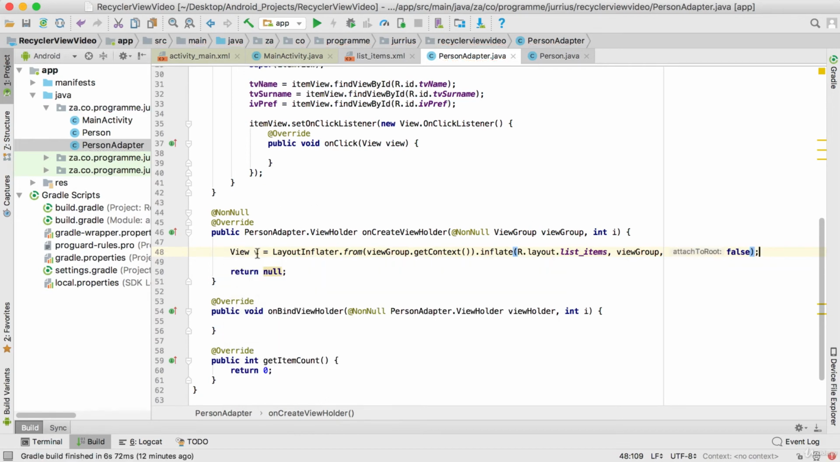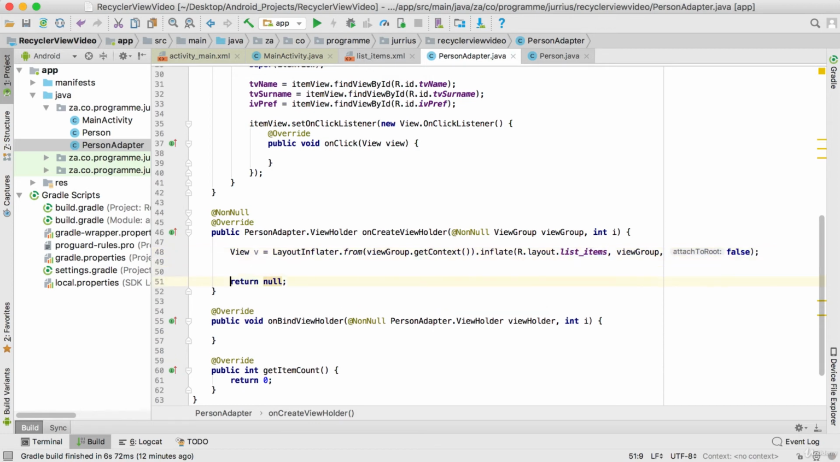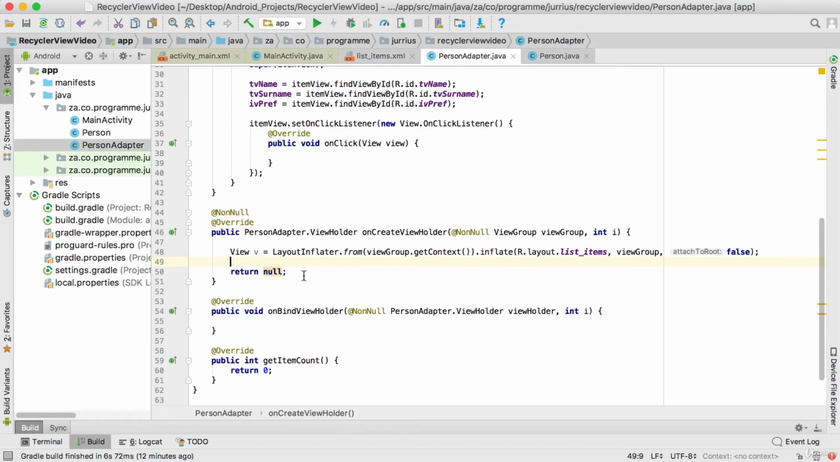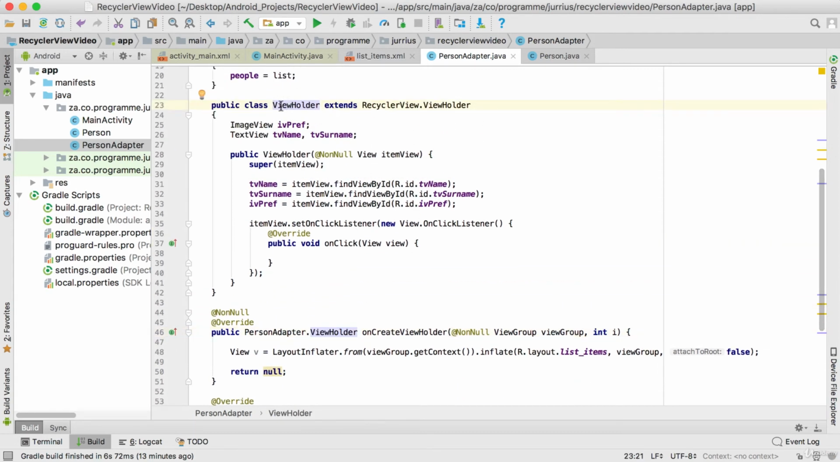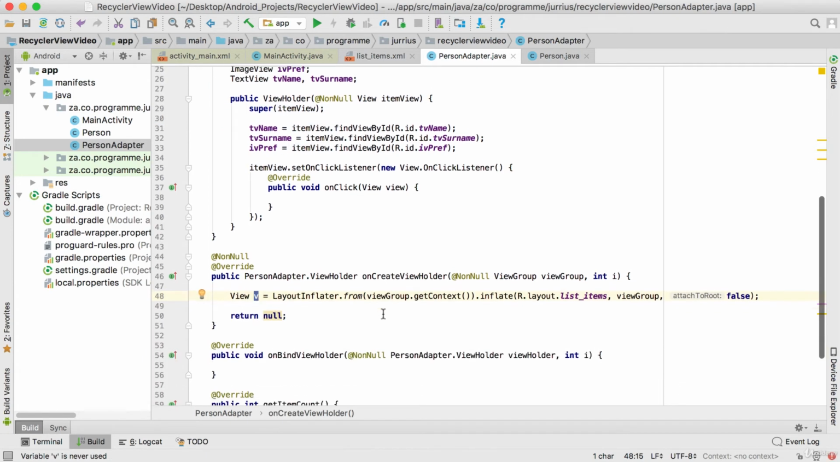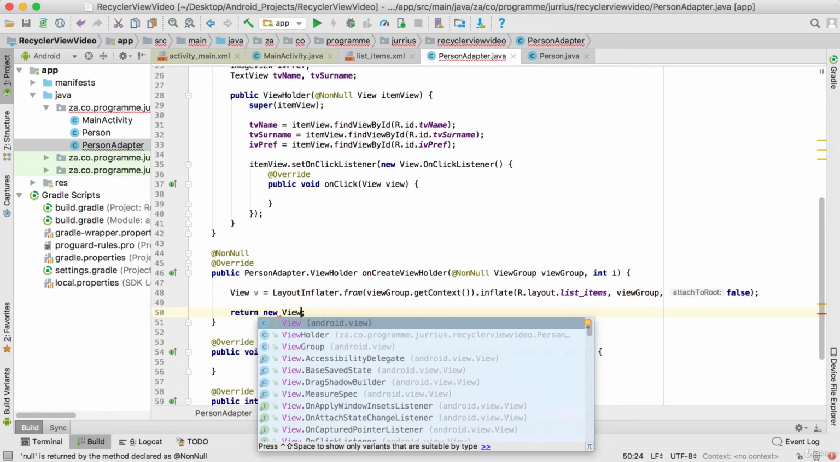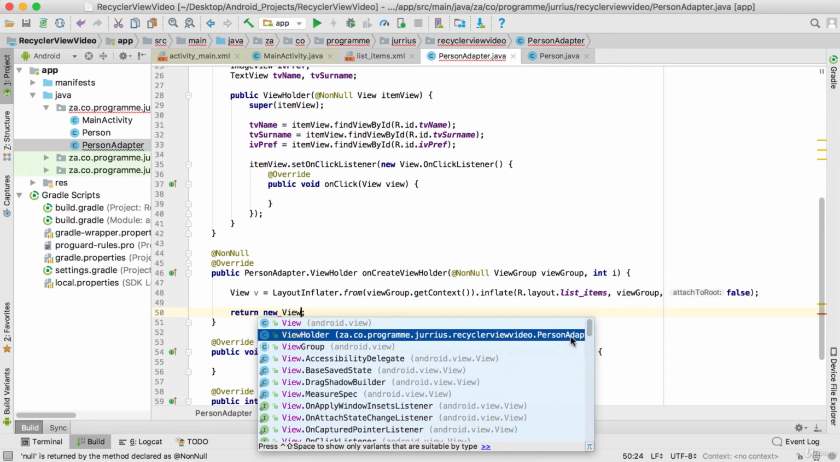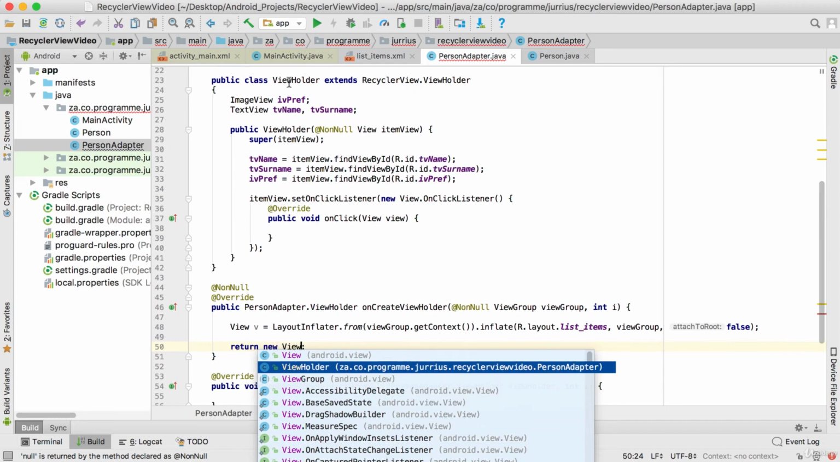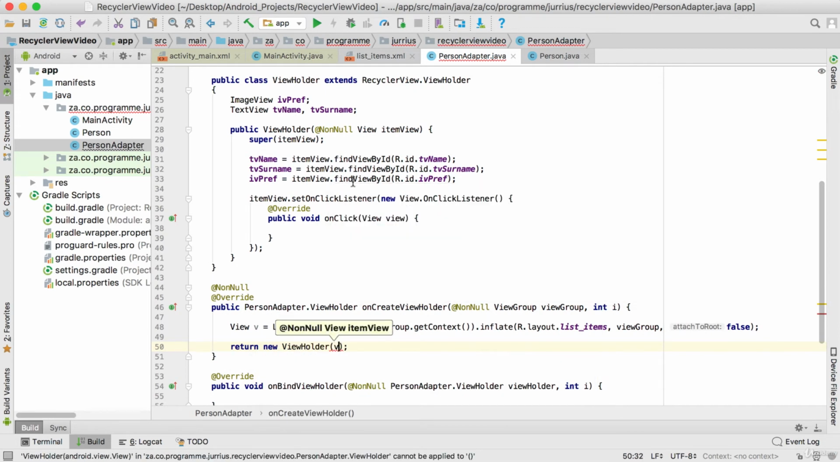So that view, or the V there, is now referring to list items that we have created there. So we've inflated that layout, and then we need to return that object basically. So in there where we return the null there, but remember that we need to return a view holder. So I'm actually going to create an instance of this class to say I'm going to create a new view holder, and I'm going to pass in the item view there. So this will be our item view. So I'm going to say return new ViewHolder, and you'll see that is part of the PersonAdapter. That's part of this class. It is this inner class ViewHolder that I'm referring to, and I'm going to pass in that V.